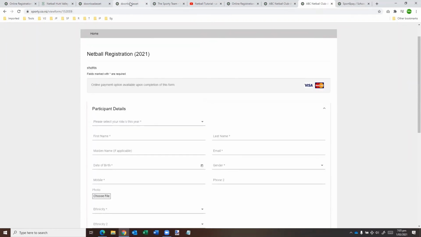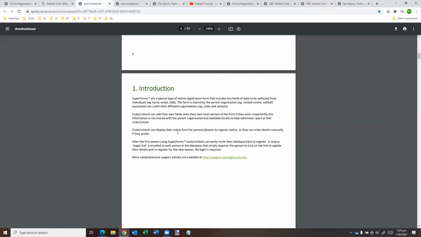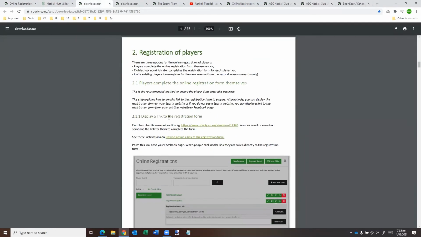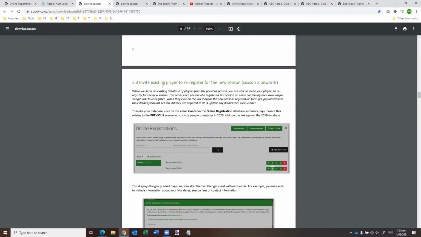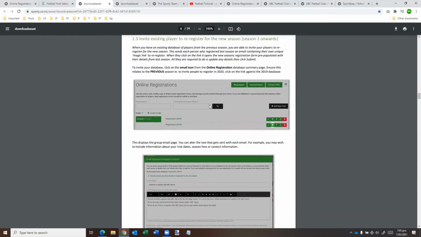Yeah, so some of that more detailed information is covered in the more War and Peace version of the user guide. I haven't covered this either, but next year, once you have your database of people from this year, people don't have to re-enter their details. There's a really easy way, and this explains it in here. Pretend this was 2021 coming into 2022, you can actually invite your database back to re-register.